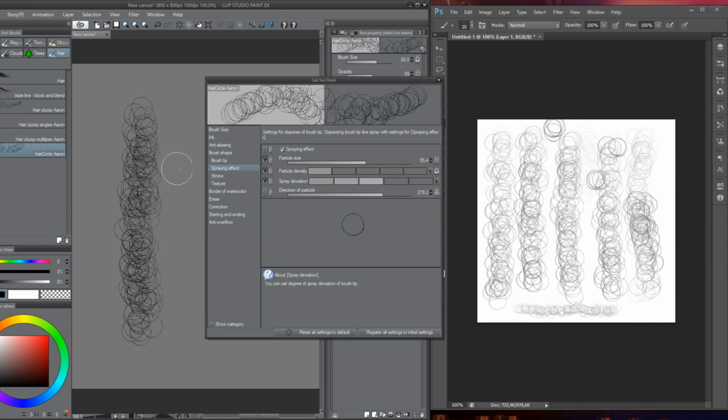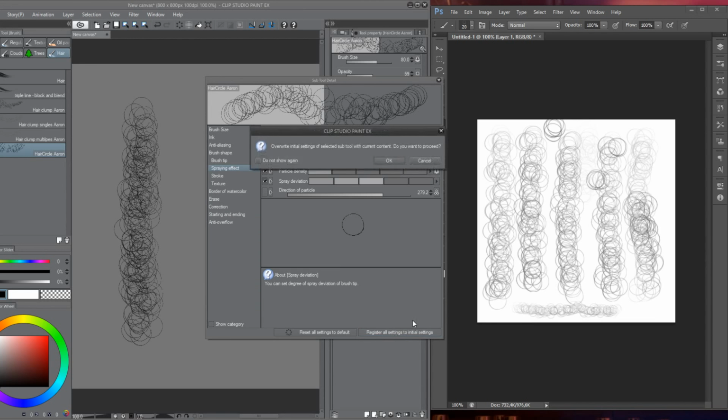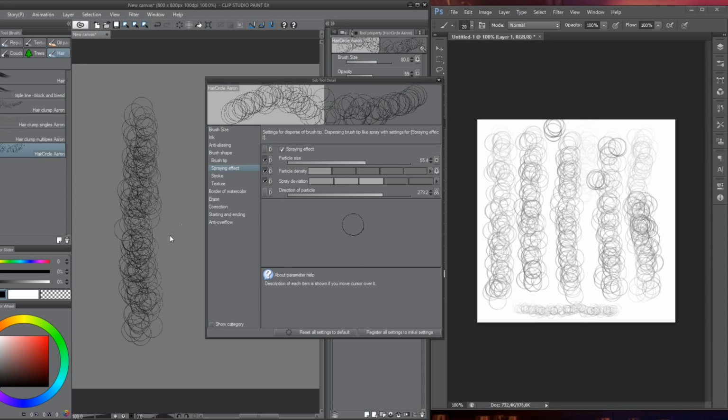Wow, that was tough. Yeah, this one was tough. I'm definitely going to save this before I mess it up. Remember that to save, you've got to do register all settings to initial settings. Don't show me this again. Okay. Perfect. Yeah, this one was a toughie.